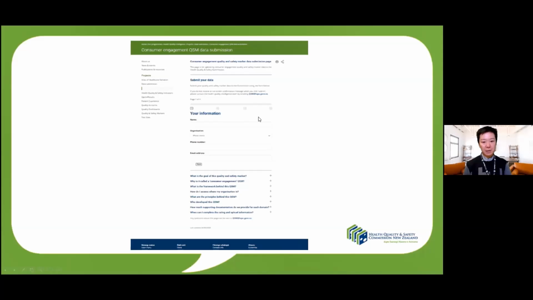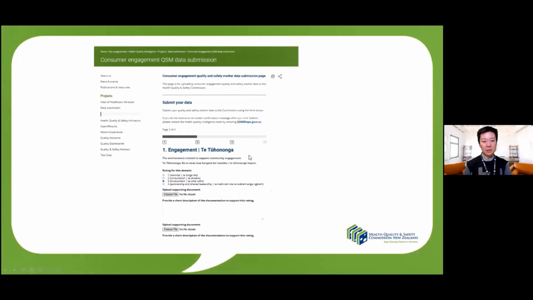On this page, it's mainly about your information: your name, your organization, phone number, and email address. Under that are some links for further information about this consumer engagement QSM. Once you fill in all the information, you just click next. Then you go to page 2 of the data submission. This page 2 is about the engagement domain. For this domain, you first need to give a self-rating, from 1, 2, 3, 4. Choose one as your self-rating score, and then upload your supporting document.